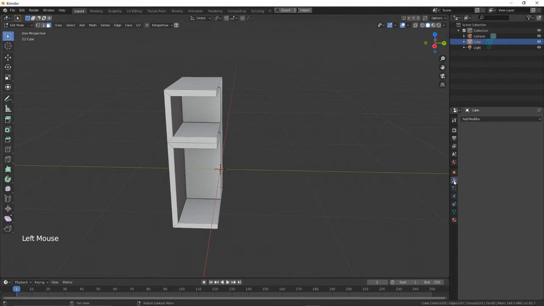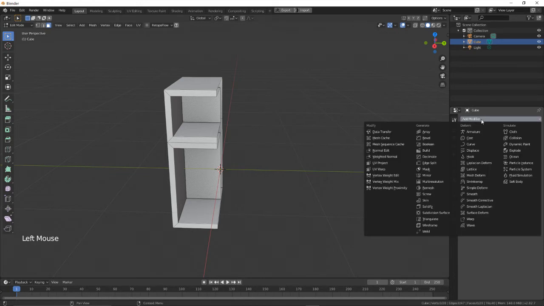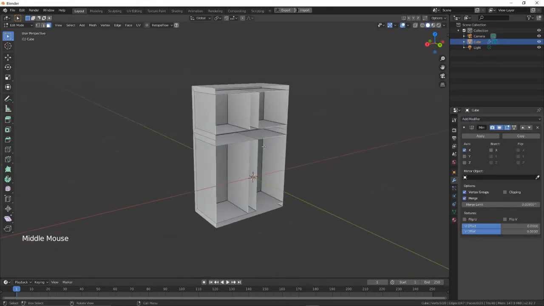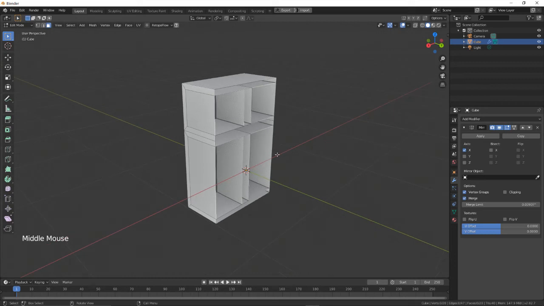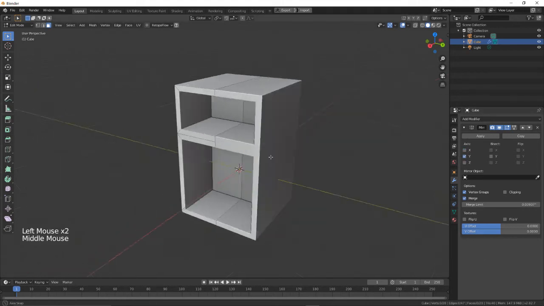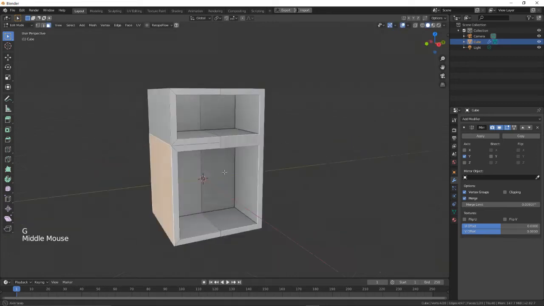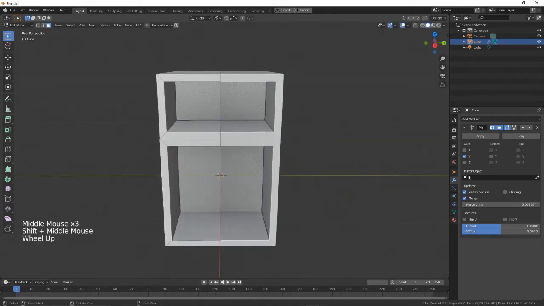Now if I go down to this tab, which is the modifiers tab, you can see it looks like a wrench. Add a modifier, and navigate over to mirror. It'll mirror the mesh in one of the cardinal directions, or the object's relative axes. If I go in here, I can change the axis that it reflects on. And now, anything that I do on one side will of course be mirrored over to the other.